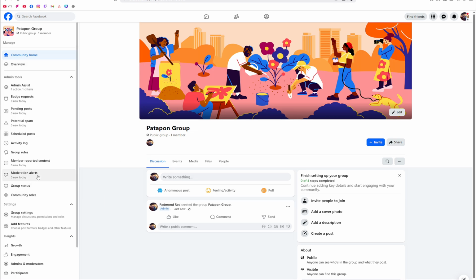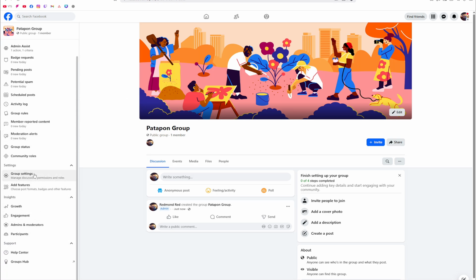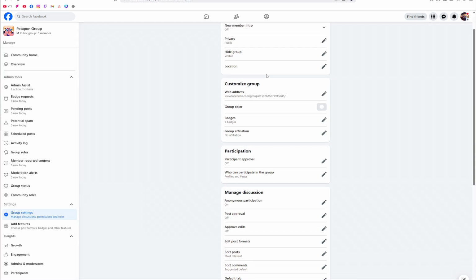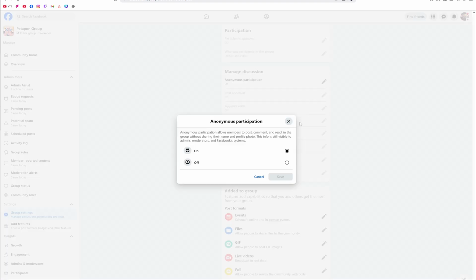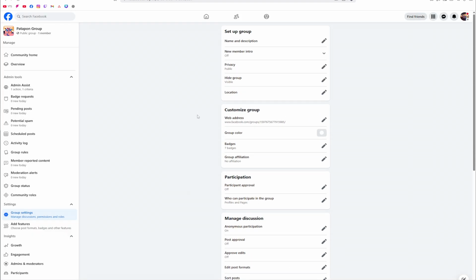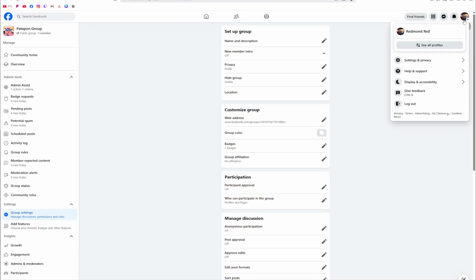So as you can see here, I'm going to go over to group settings. Now under manage discussions, we have anonymous participation. By default this one is enabled. What we'll do is just click on edit right here. If it's disabled, make sure that this one is turned on. All right, so I'm going to log into the other account.